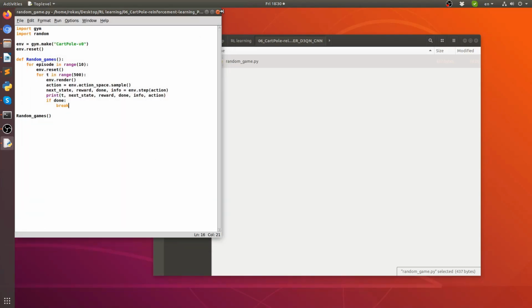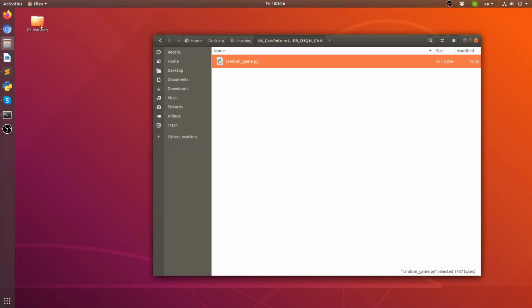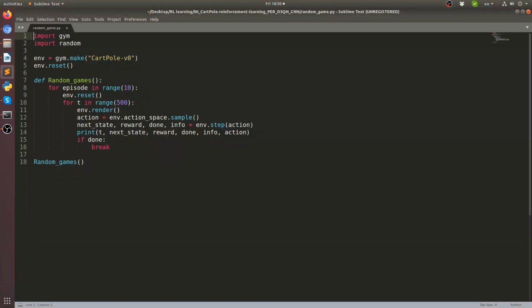So instead of the pole, maybe we would like to receive some kind of pixel data. So I will write code instead of environment render. I'll write image equal to environment render, and here I'll write that mode is equal to rgb_array. This is documented in the gym documentation, that this way we can get image data.